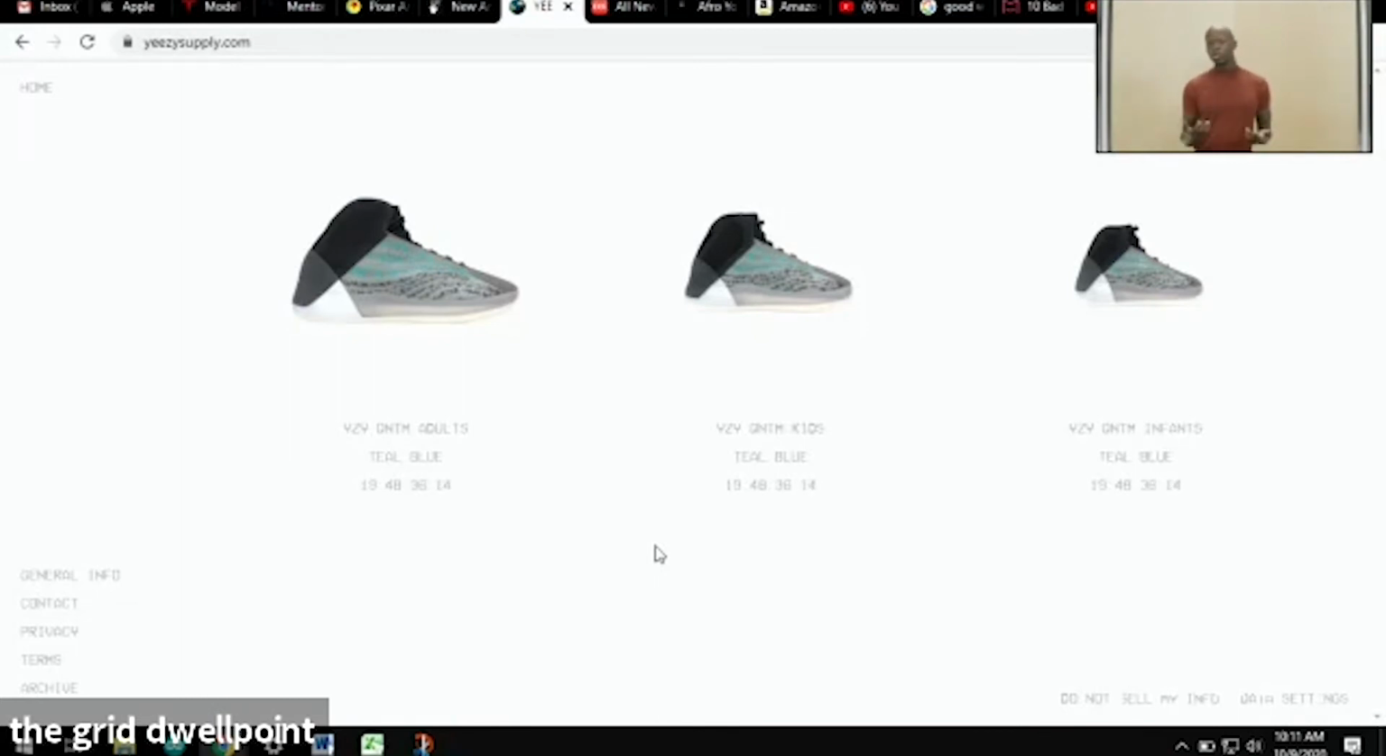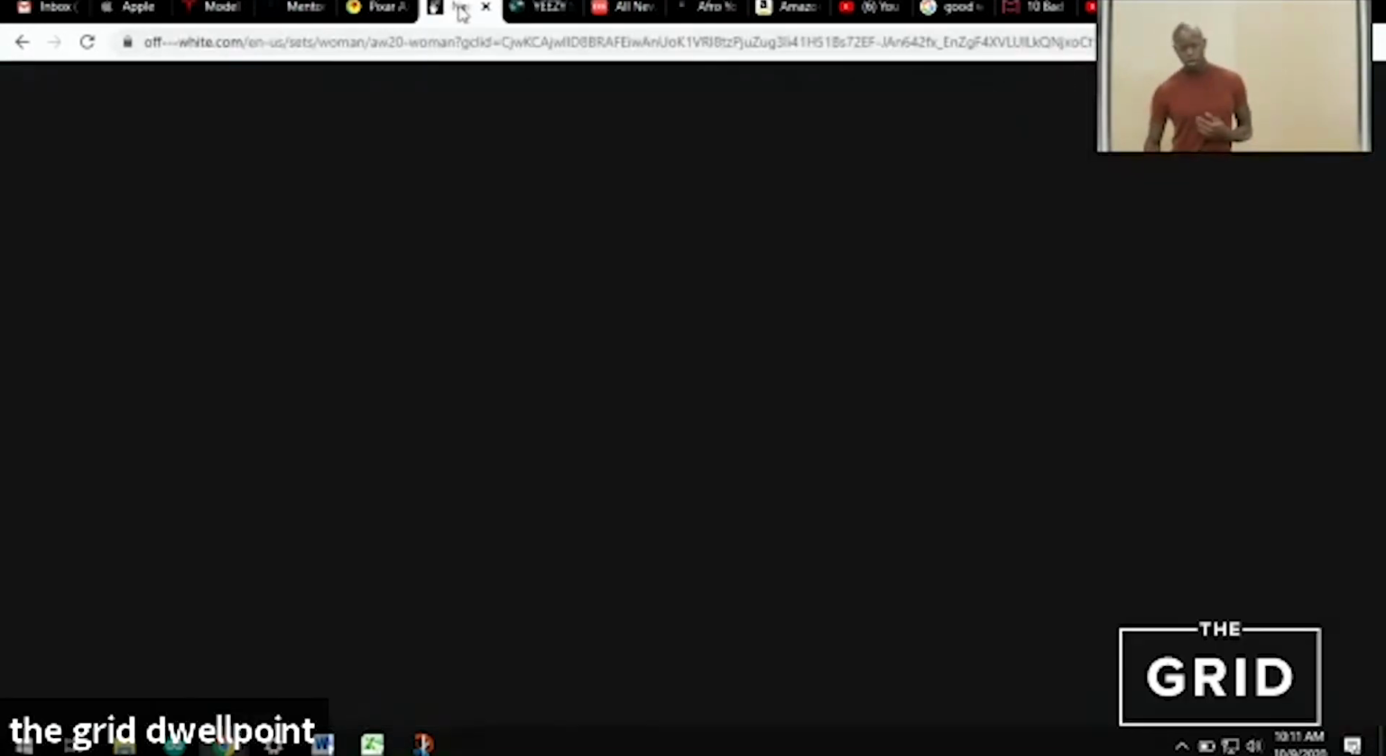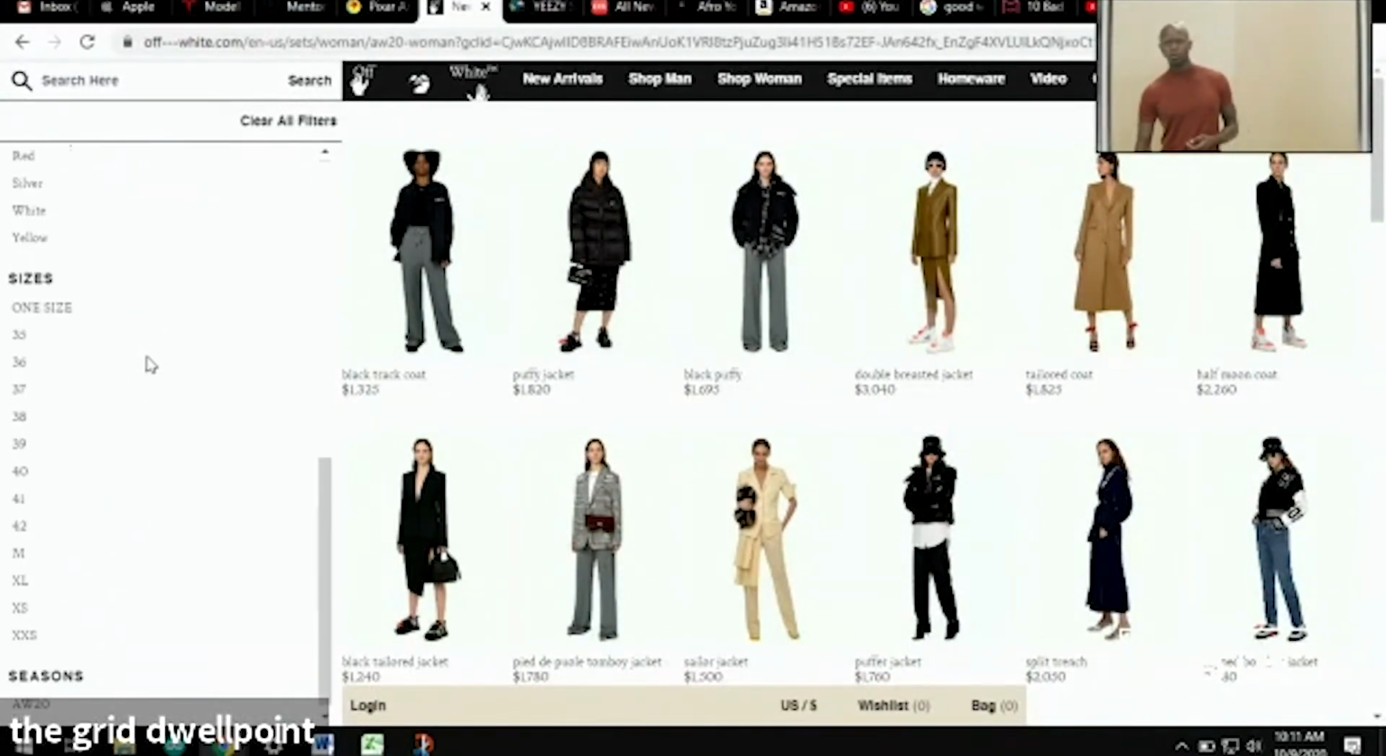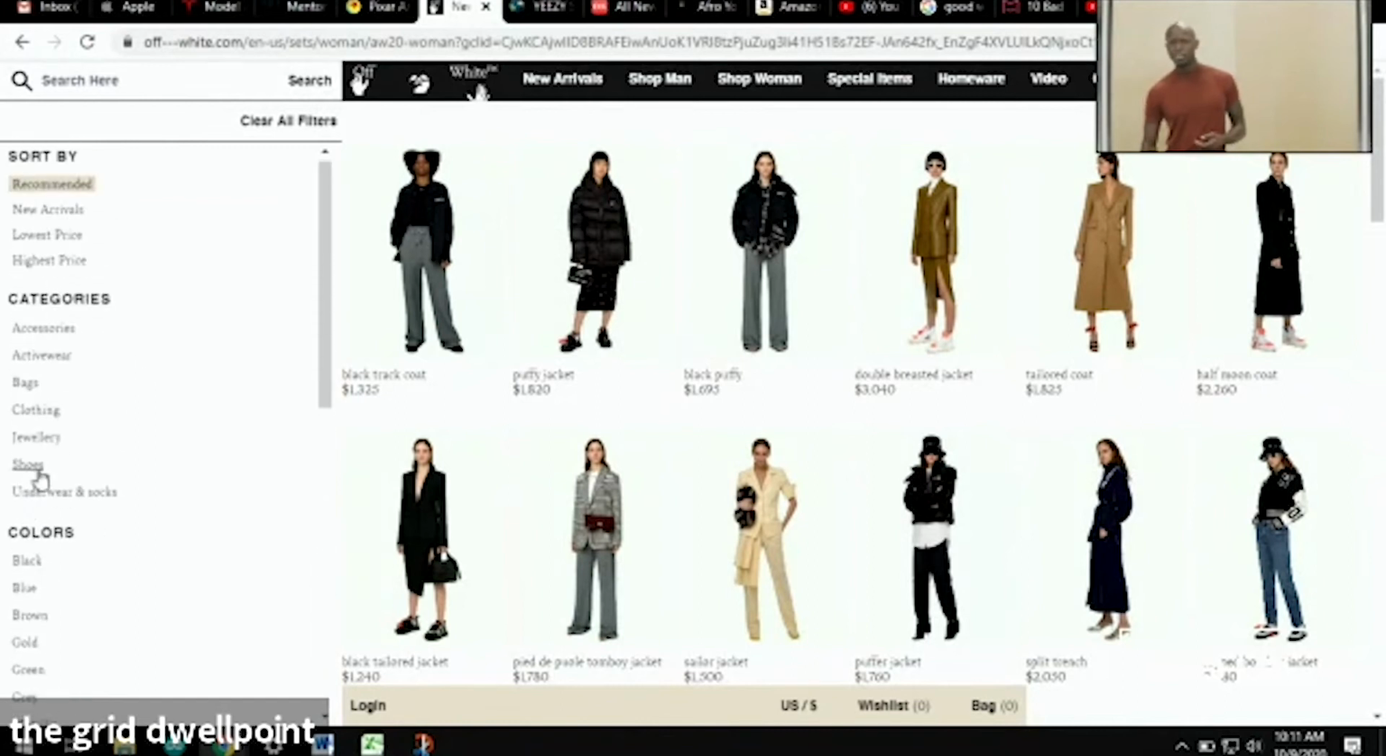This isn't the only way to show clothes, because some people will go to something like an Off-White website where they have a bunch of their clothes, and you can see on the side a bunch of different options for looking at them. You can view them by size, season, color, category, etc. Now, it's all really up to you and your preference. I just want to show you all some different examples.